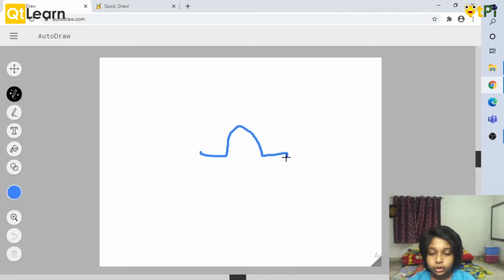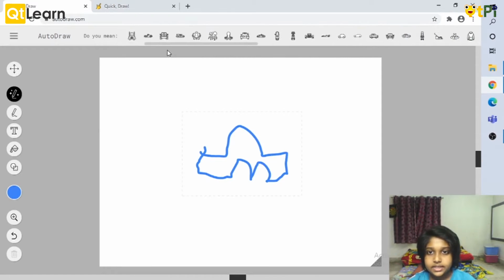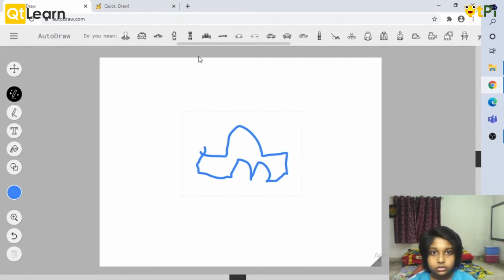This Autodraw app is created by AI. I'm not very good at drawing a car on a virtual platform like this Autodraw app. When you click on Autodraw mode, you can find many options of a car. For now, I'm going to choose a race car, Formula 1.